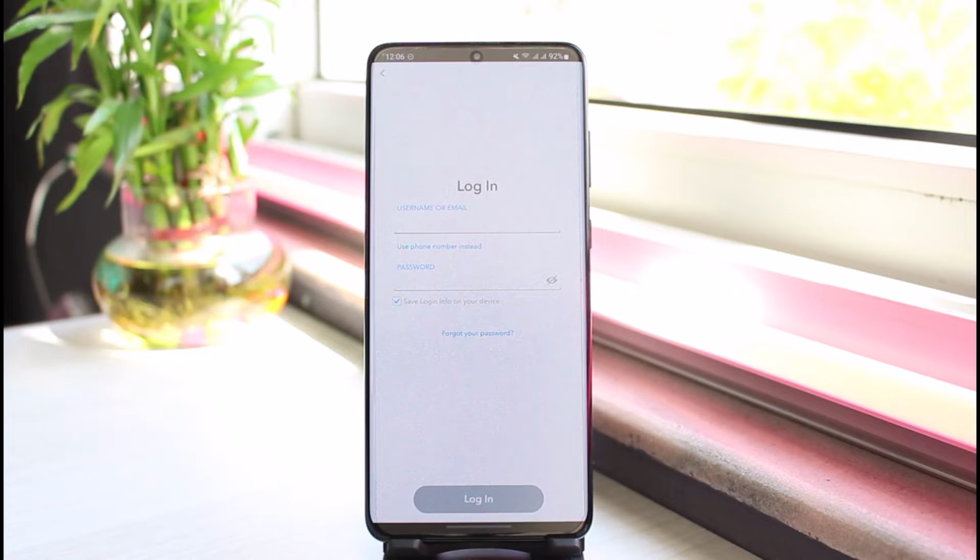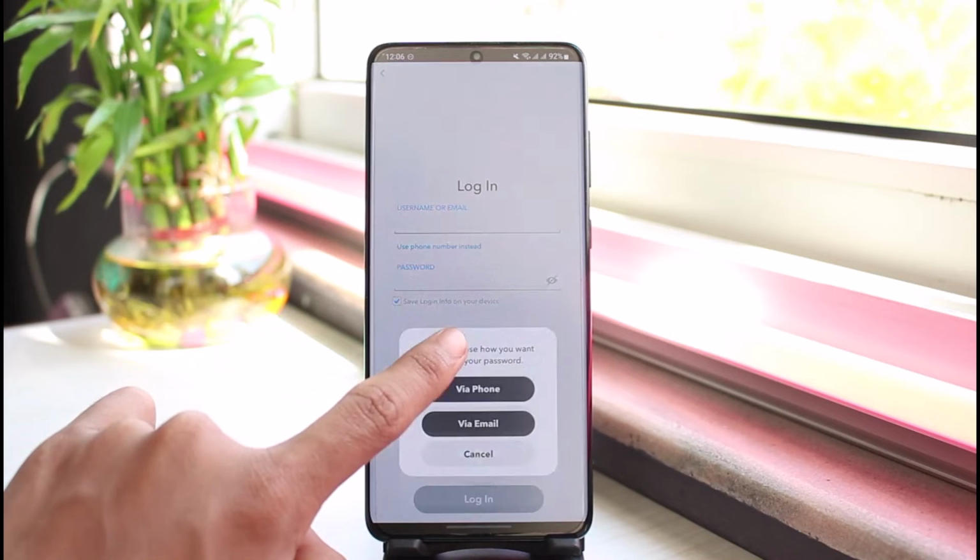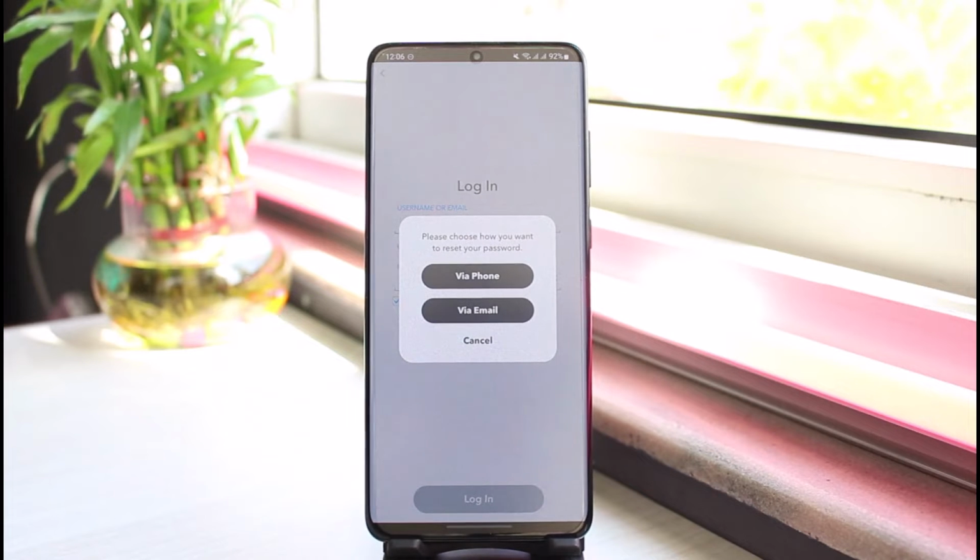So if you don't remember it, what I'll just recommend you do is to simply tap on this forgot your password button over here. Once you tap on forgot your password, you can just go ahead and then reset your password in that way, either via your phone number or your email address as well. And if that is not the case, there could also be a couple of reasons why.